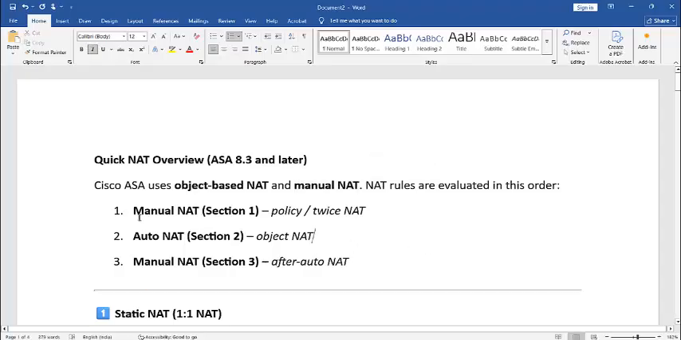There are three types here we see. Manual NAT will be seen as section 1 on the command line. Auto NAT as section 2. After auto, manual NAT is section 3. This is also manual NAT, but it is called after-auto. There is a command called after auto. When you put this one, then the manual NAT comes below auto NAT.